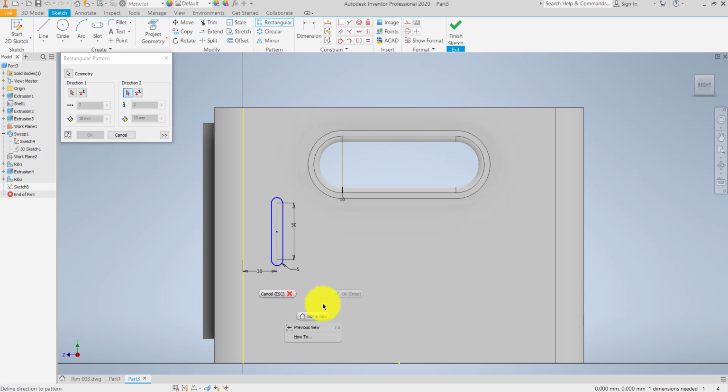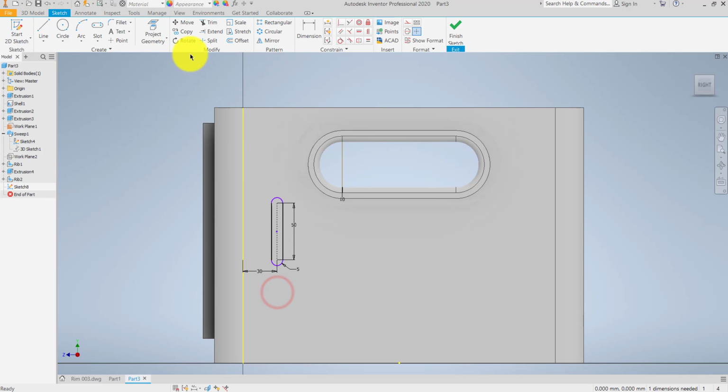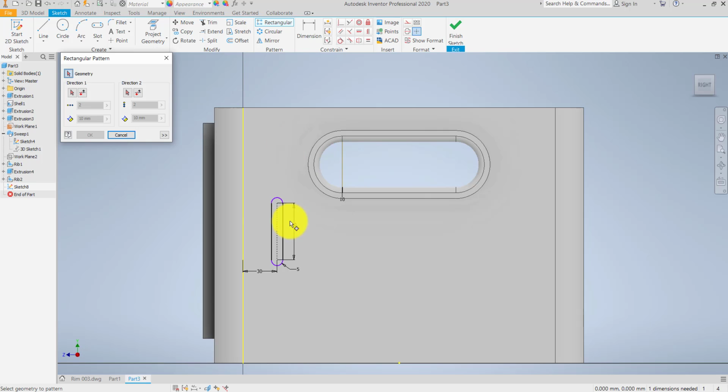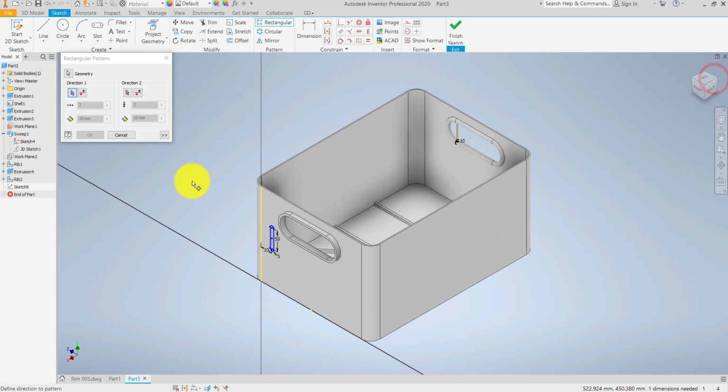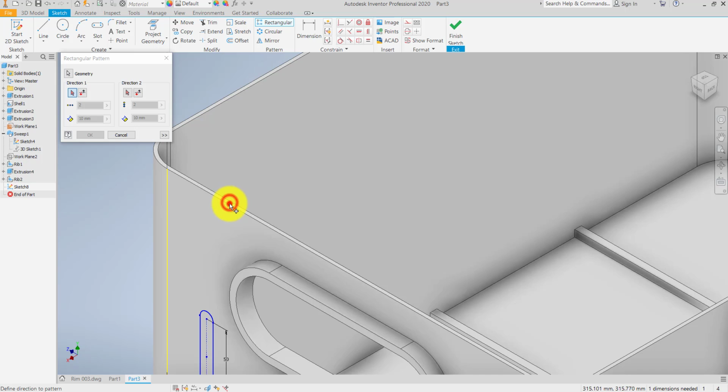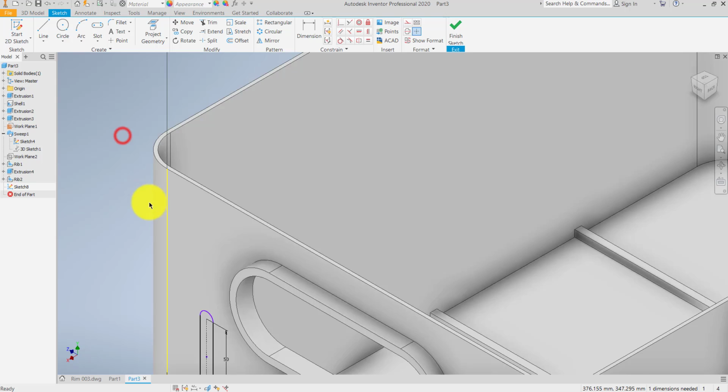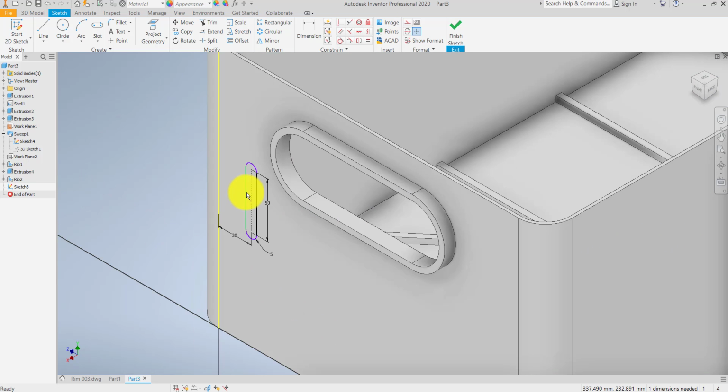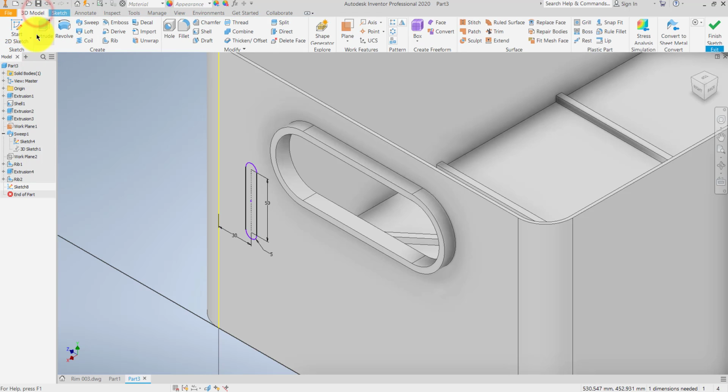What's going on? Geometry, I'm selecting this. Direction, I think I've got a problem with my keyboard. Cancel. Okay, doesn't matter, I'll show you another way. Then I'm going to say cut extrude.